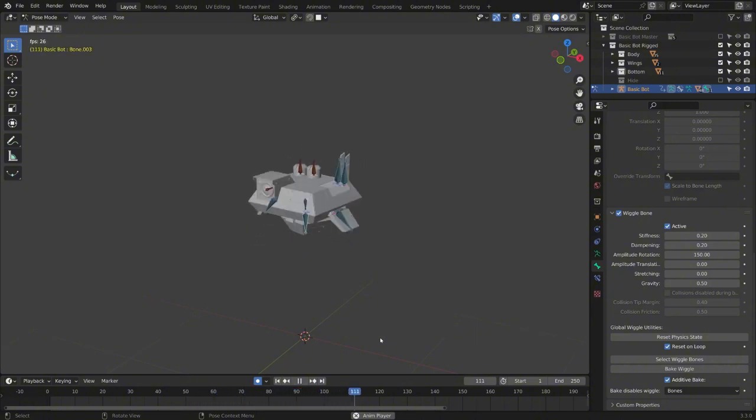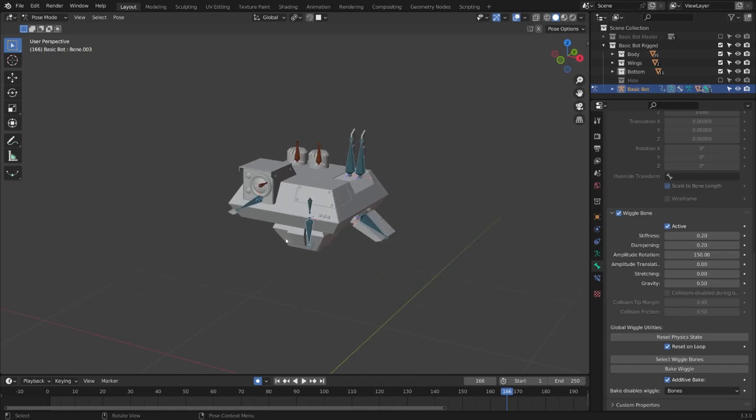Now you can see we are starting to get some really good motion here. Gravity, I think it works well for our bottom unit. I don't think we want it on the wings or our antenna because they will be too light. So let's select those, Alt-click gravity, hit 0. Now we can tweak the stiffness and dampening for each.